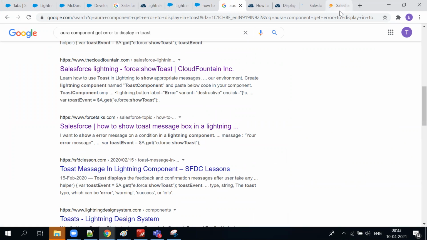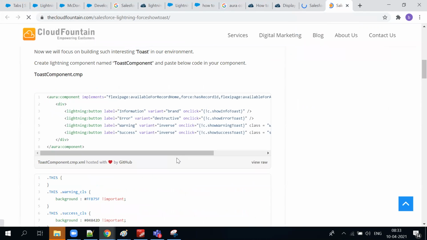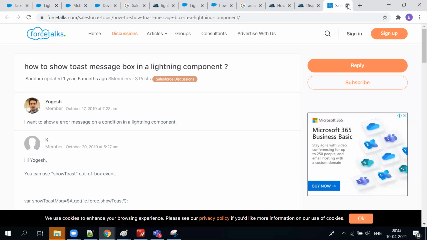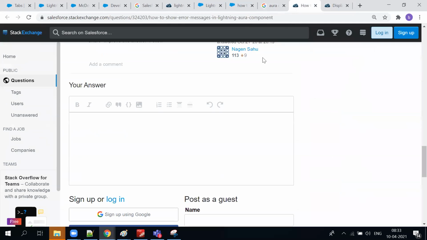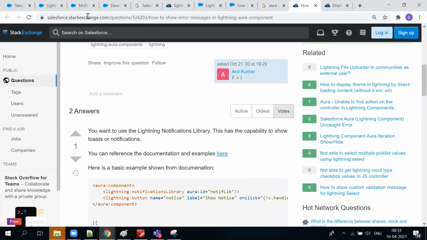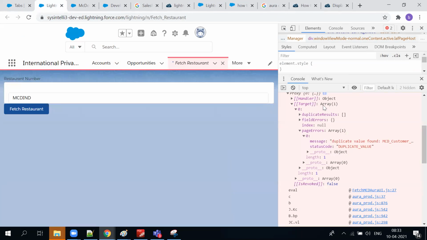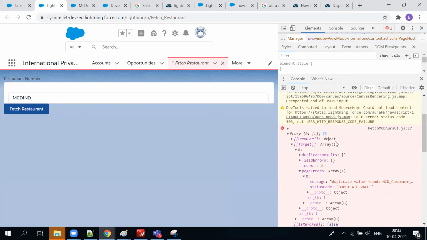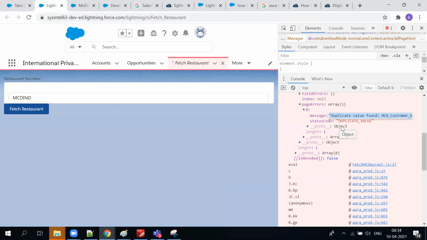Okay, so I just want to compare this somewhere here. So in the proxy, handle error in the targets we have an array, and in the array we have duplicates. Now this has a page error and there's a message hiding inside that. This is a status code with duplicate value, and the duplicate value found in the MCD. So this is the actual message which is coming, so we have to try to print it here in the UI.